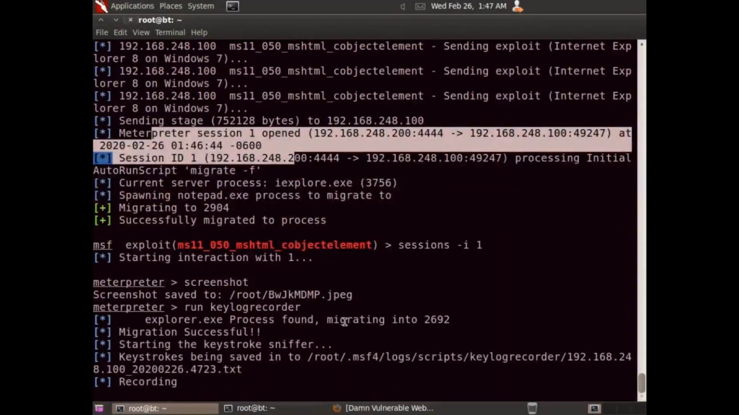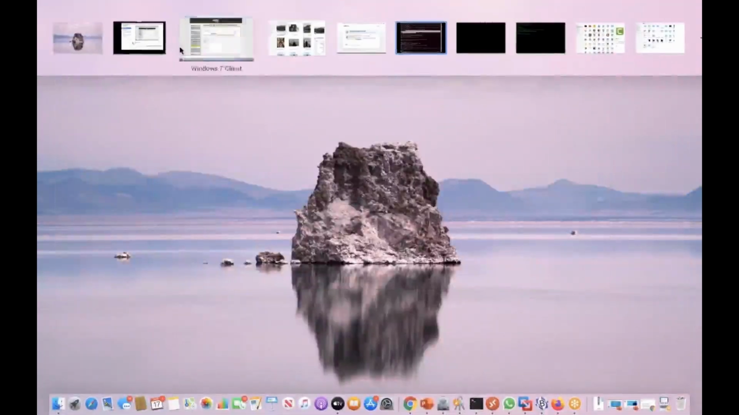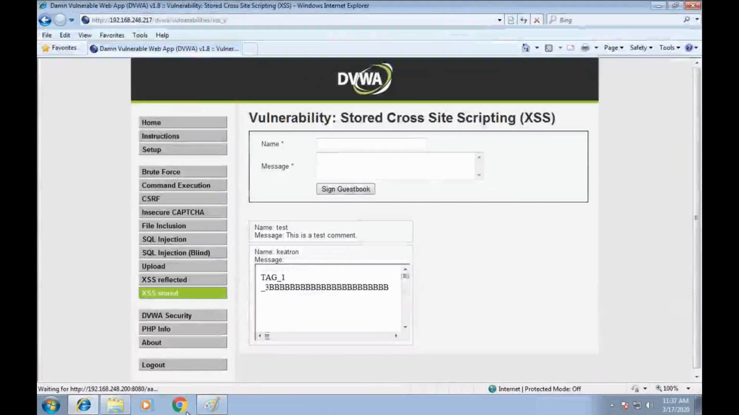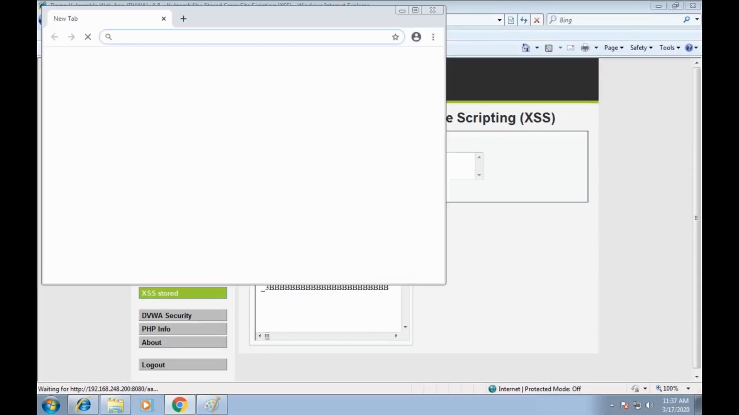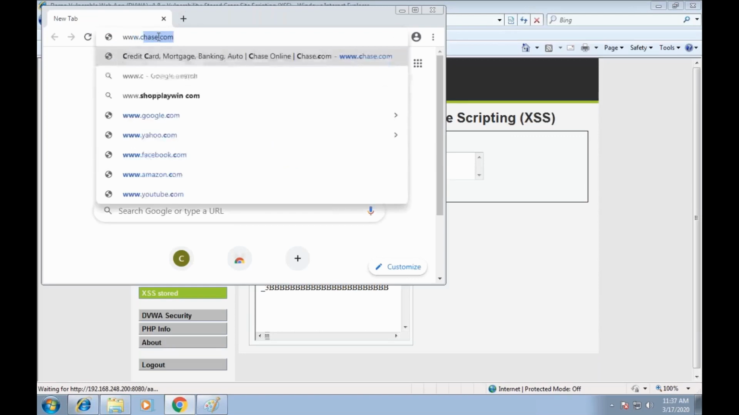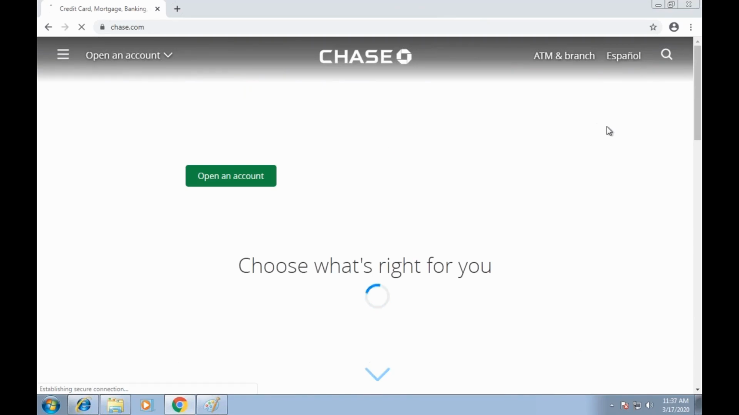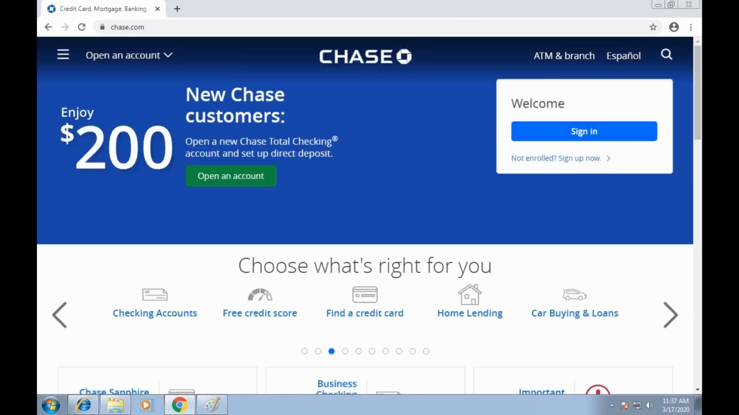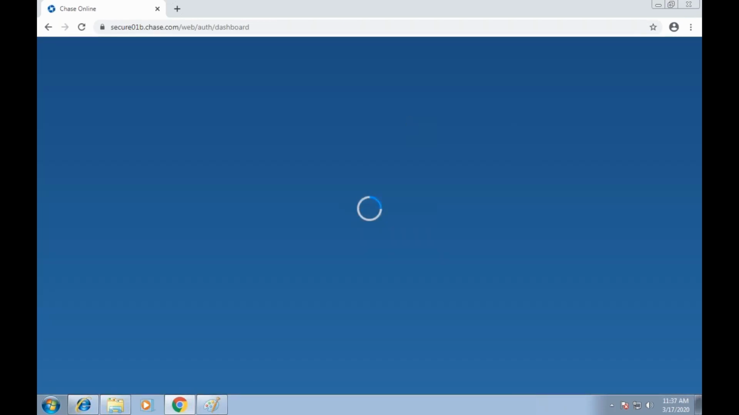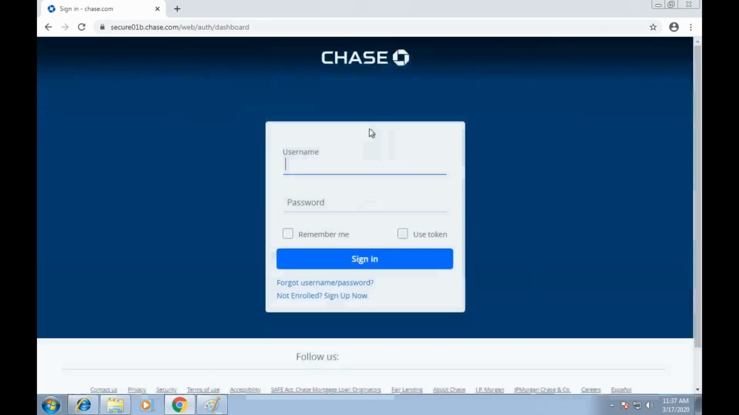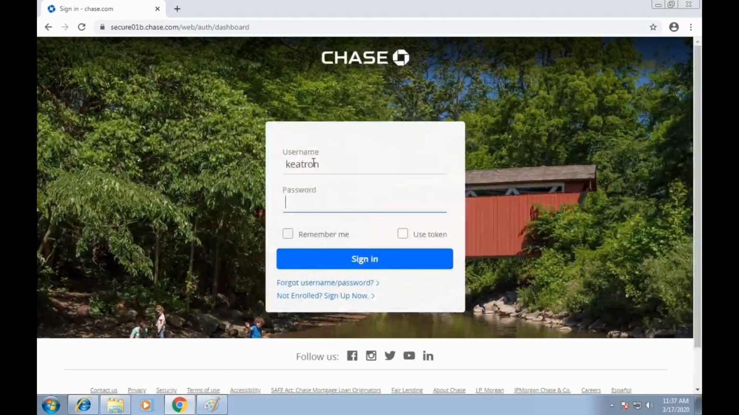but let's say they go to their Chase account or their Bank of America account or whatever. So let's just go play customer one more time. We're going to visit another site. I'm going to open up Chrome here, and we're going to go to our Chase Bank account. And I'm going to sign in. Put in my username. Password is 12345, right? Yeah, exactly.